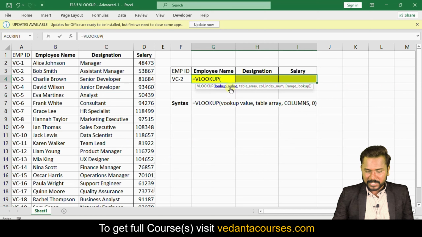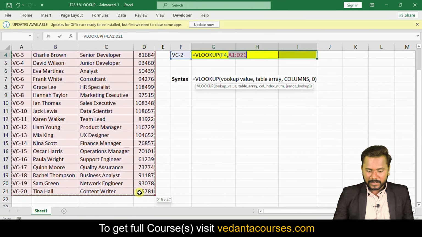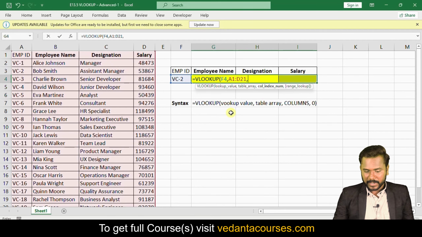And first, what it is asking is the lookup value. I am looking for employee ID VC2, comma, table array. Select the entire table. It's done, and then put a comma and then column index number. In general VLOOKUP, we used to enter any one column number. Let's say this is column number 1. I need employee name, so column number 2. I need designation, so column number 3. I need salary, so column number 4.